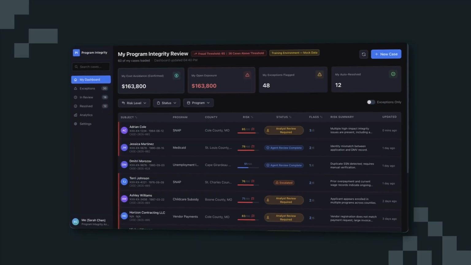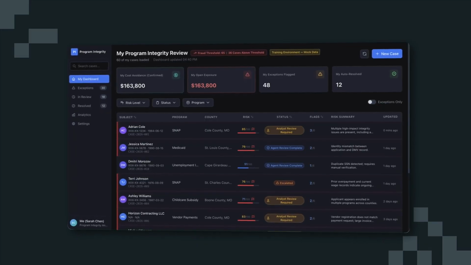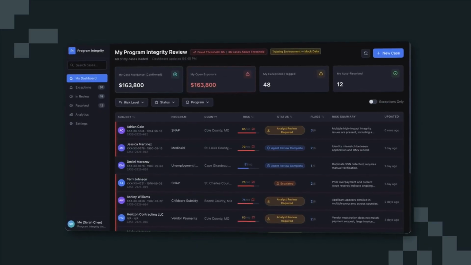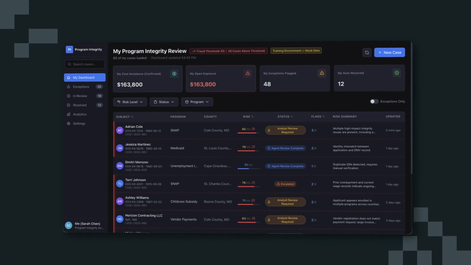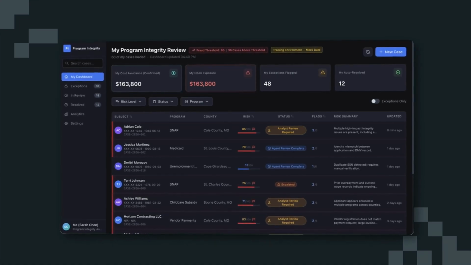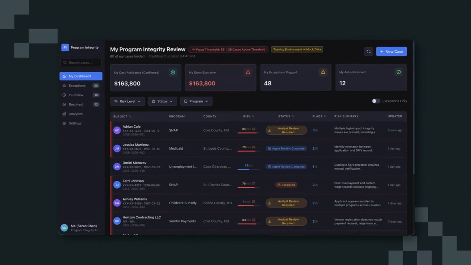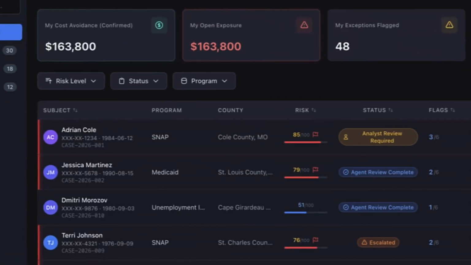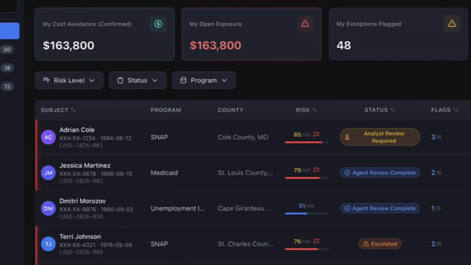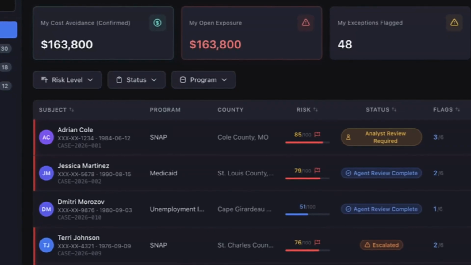Let's walk through a typical fraud, waste, and abuse investigation from the perspective of a program integrity analyst or a caseworker. Here, we're in a UiPath coded app, and Sarah, the caseworker, is reviewing incoming alerts on the integrity dashboard, where cases are prioritized based on potential risk.